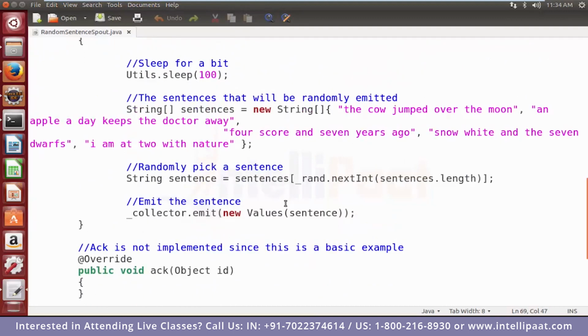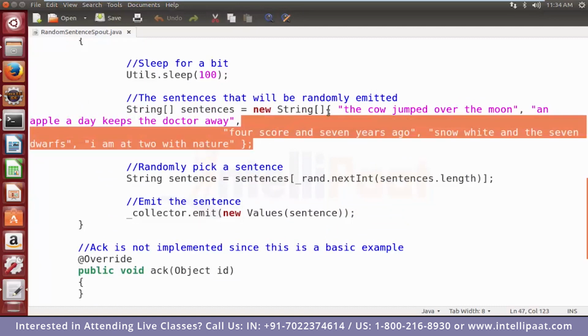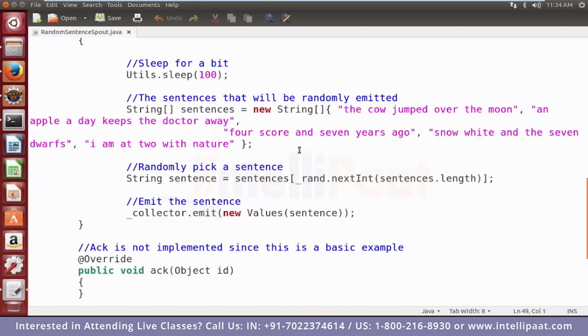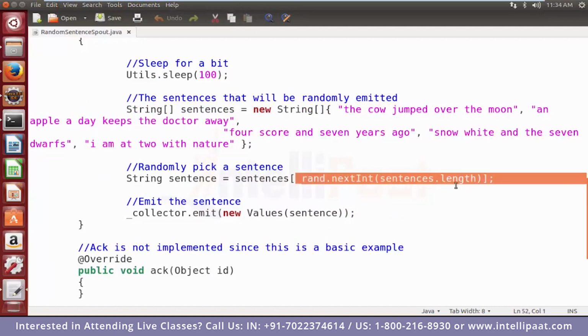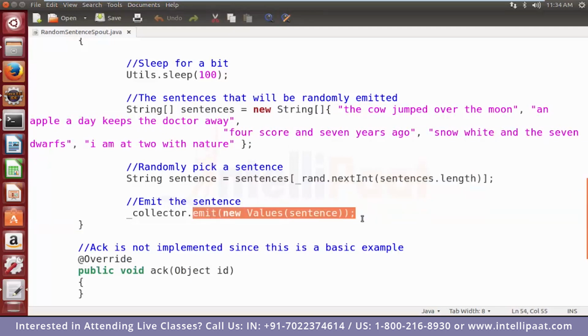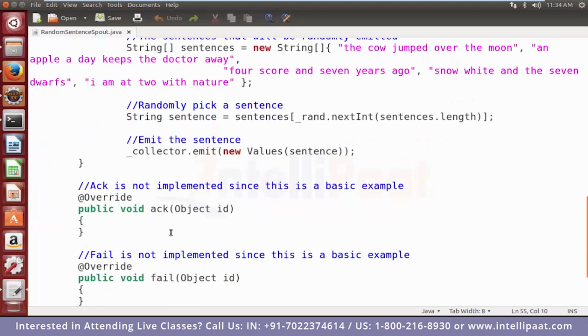So what we are doing in this case is picking any of these records randomly. You can see it in here, right? And this randomly picked record is going to be sent to the bolts as input using the emit method from the collector object. Alright.